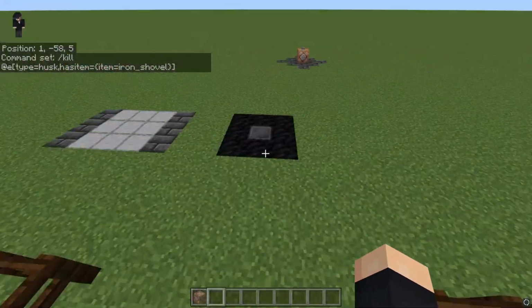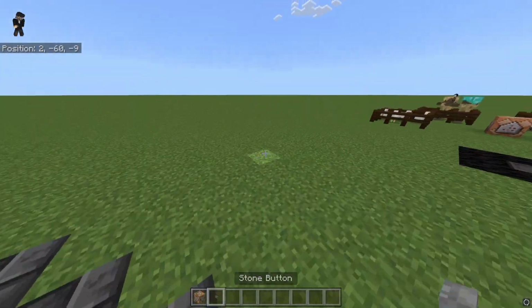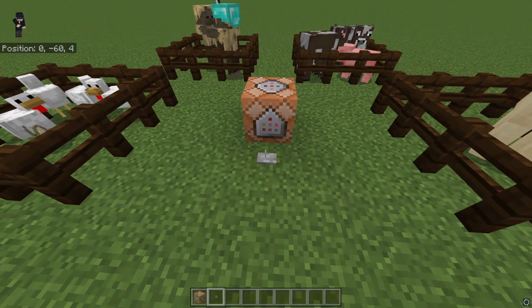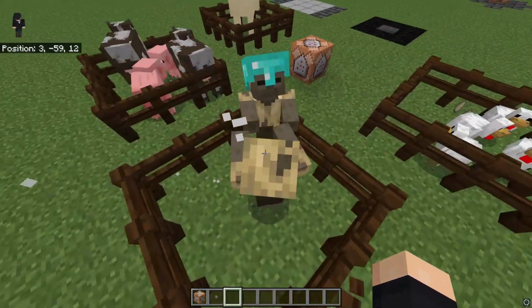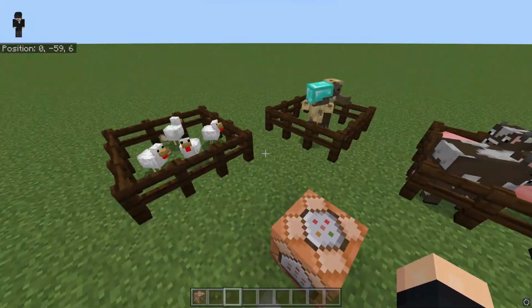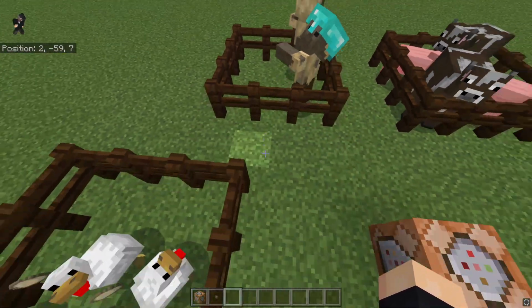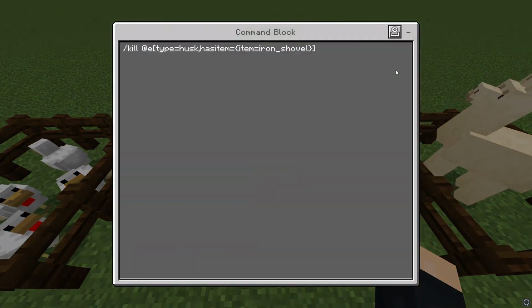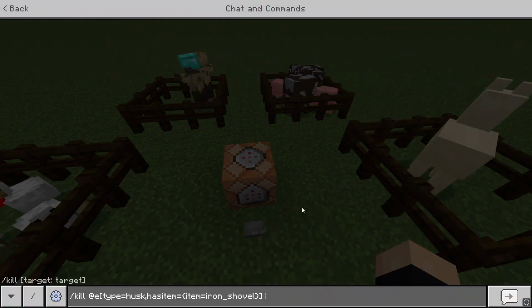Let's get a button somewhere. Let's get this button. Put it right here. Press that, and you can see none of the rest of the husks died, even though we had the type of husk, because we were specifically targeting the husk with the iron shovel. So now let's copy this command, paste it here.